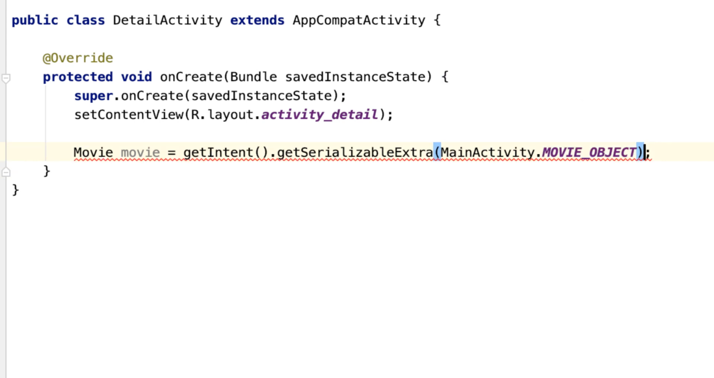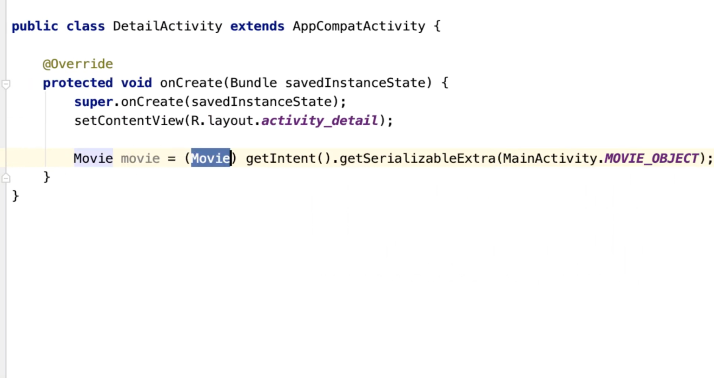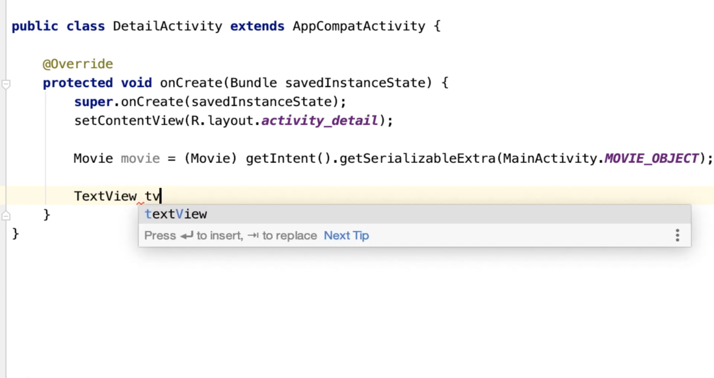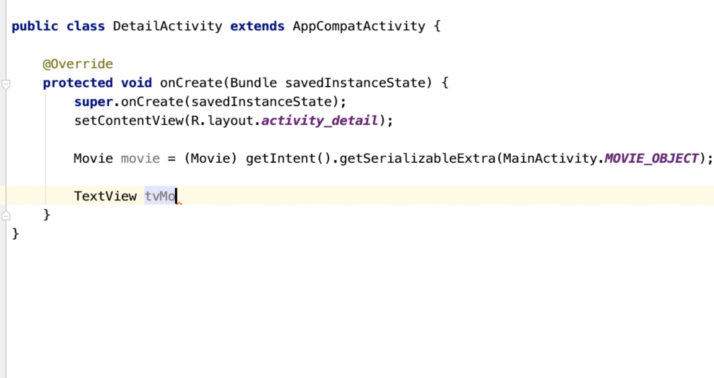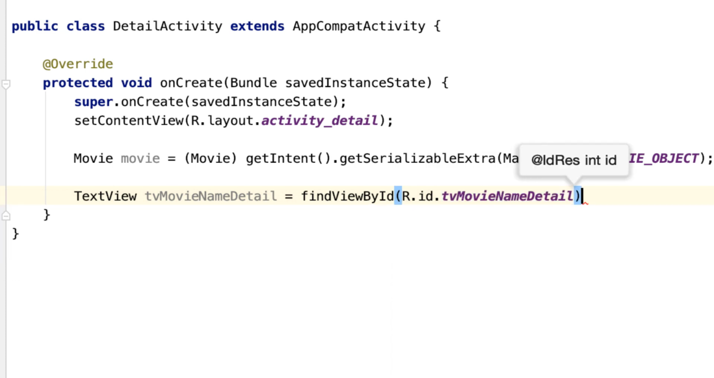Okay, and let's correct this error. What's the magical fix key? Yes, you've guessed it. Alt and Enter, and let's cast that into the movie class. Okay, right, and we are now ready to start searching and finding the views in the layout, and then after that we assign the data. Okay, so TextView, let's just call it TV, which is the shortcut for text view, tvMovieNameDetail, equal to findViewById, R.id.tvMovieNameDetail. Okay, simple.